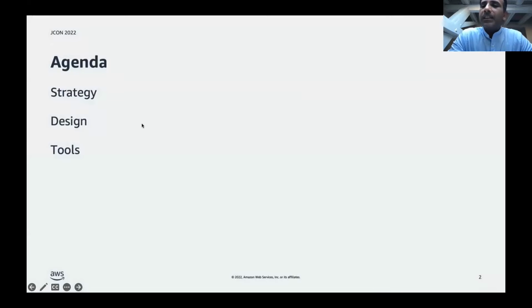So what is on the agenda for today? The talk is split into 3 parts. We have first a little bit of theory about test strategy and different test types. Then we will have a look into the design of a Lambda function and how to make it testable. And then we have a look at the tools available to make our testing easy and convenient.